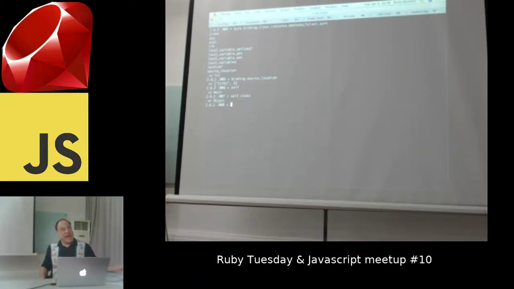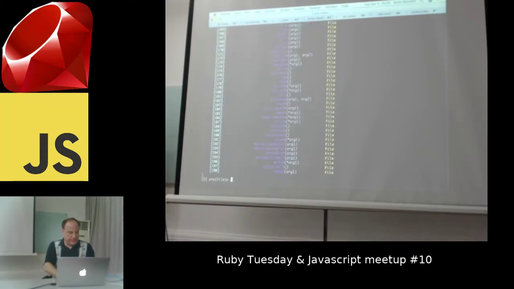Yes. And a lot of people don't realize that that binding can be anything. It could be anything. Like if I, let's do this, say File, and then methods. So these are all the File methods. So now the File class is your context.